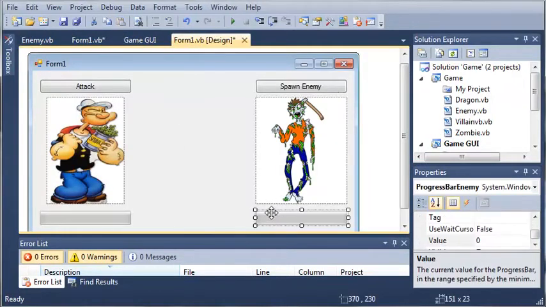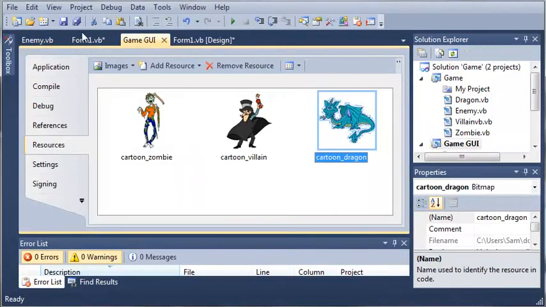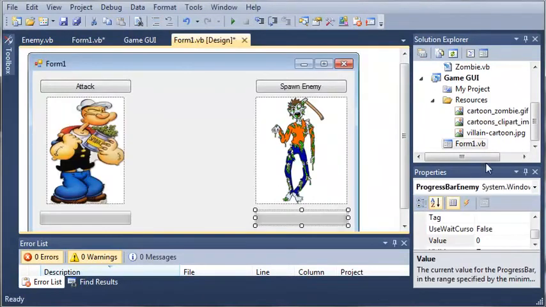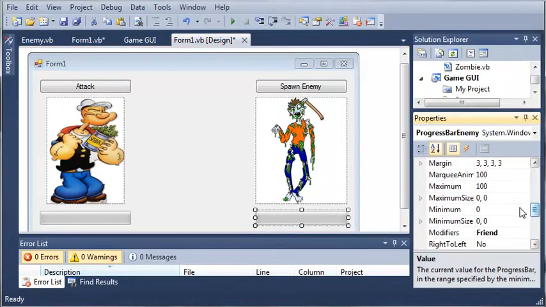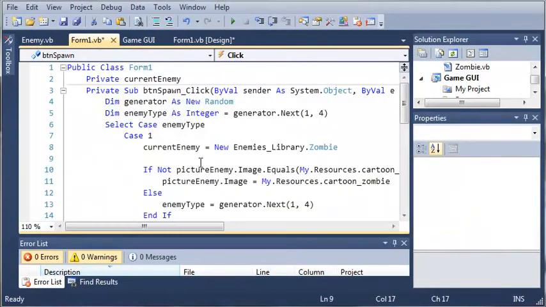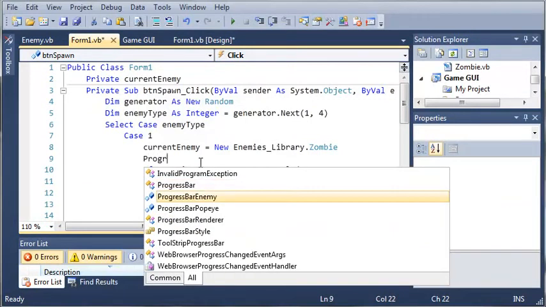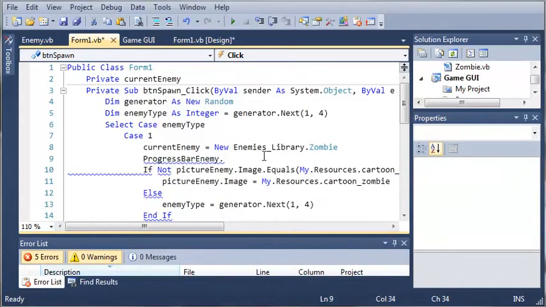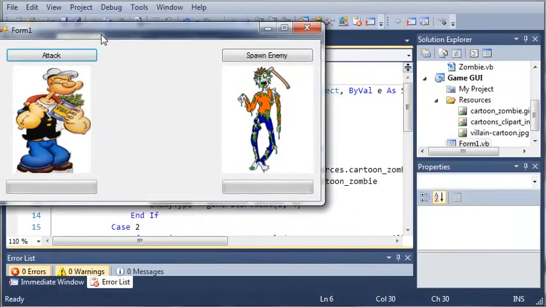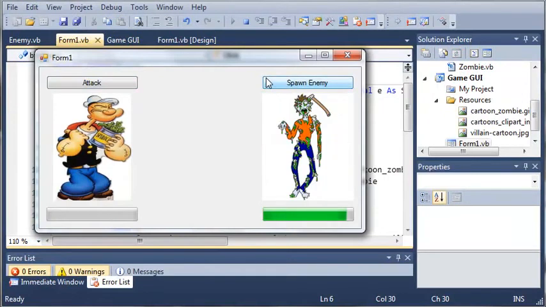Now that we've created our current enemy, what we want to do is set some values for this progress bar. So we'll come over here to the properties, and find the max value, which is 100, which is what we want it to be. So then we'll type progress bar enemy dot value is going to be equal to 100. So let's go ahead and run this, and you can see if we spawn an enemy. Let's spawn until we get a zombie. So we spawned a zombie, and you can see it set the progress bar value equal to 100.